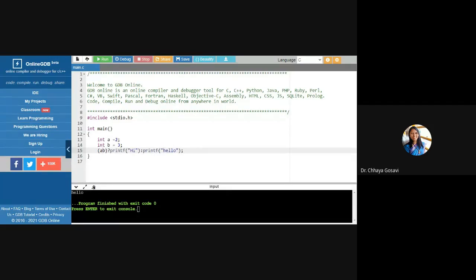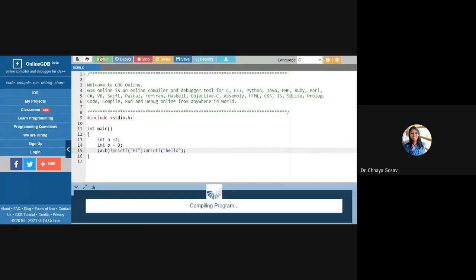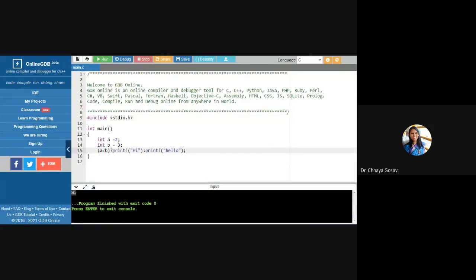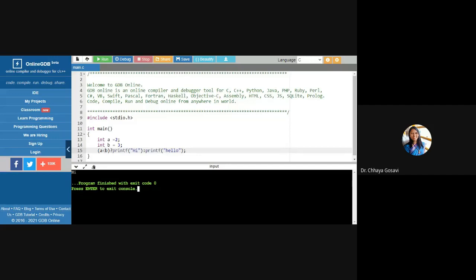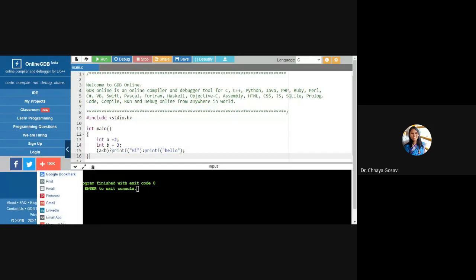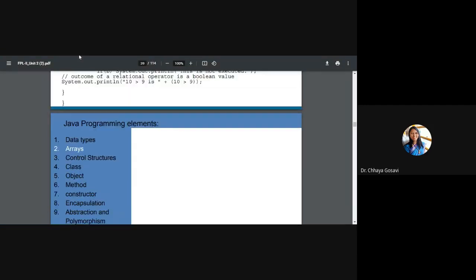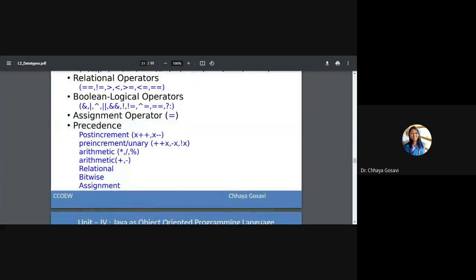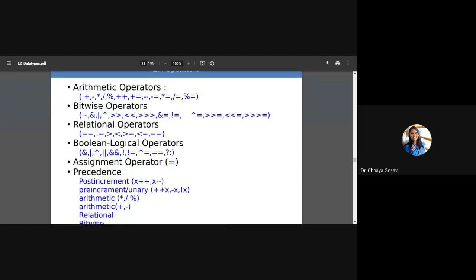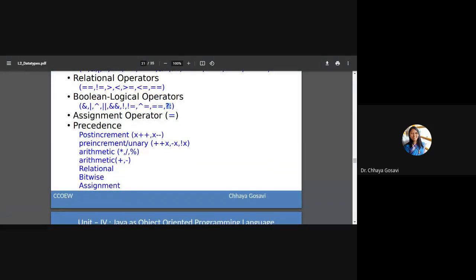If I change this condition to A less than B, now it is printing hi. It is called a ternary operator because it takes 3 arguments: first the condition, then the true part, and then the false part. It is similar to if else. If this condition is true, the if part, otherwise the else part. So this operator is shown like this, question mark and colon.